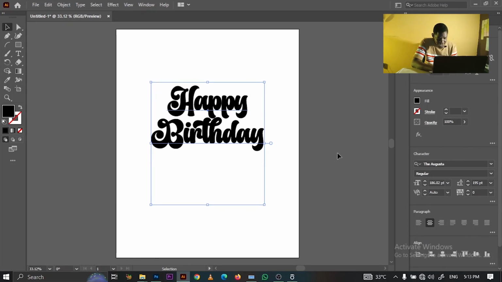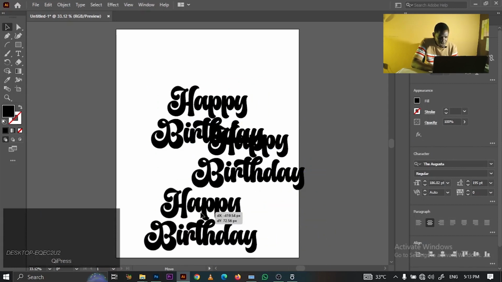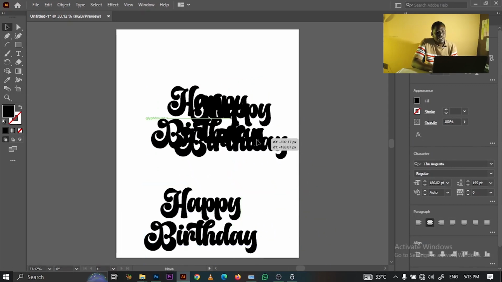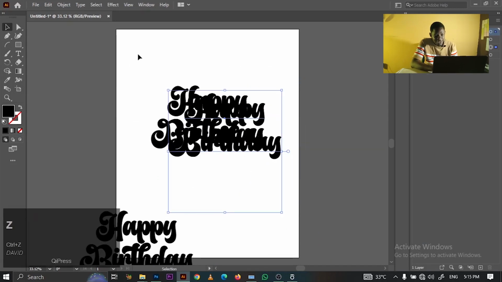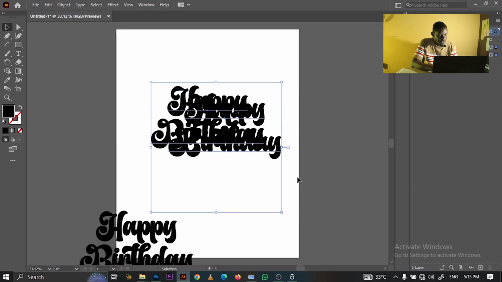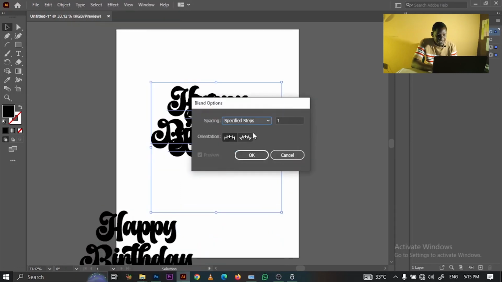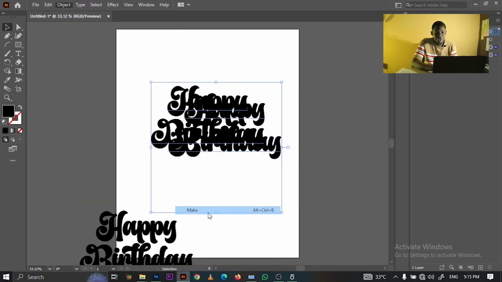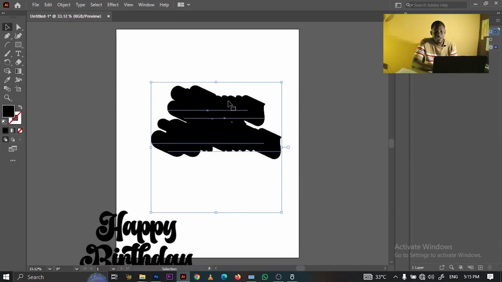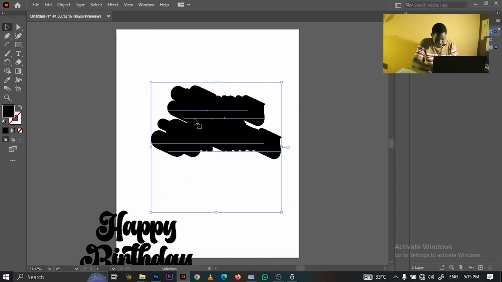Okay, what I'm going to do, I'm going to duplicate this and duplicate this again. So I'm going to leave this like so, like this. I'm going to select this tool. I'm going to blending options, click on specify distance, and the distance is going to be 1 pixel. And I'm going to go to Object, Blend, and click on Make. So it automatically makes this kind of a step, something like that.